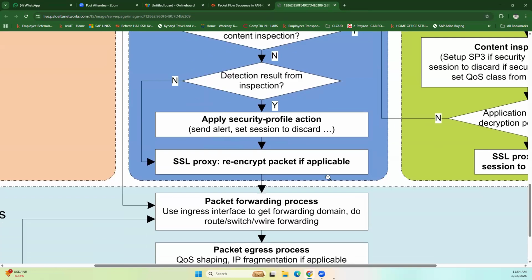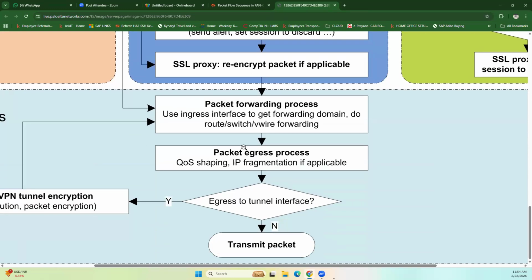Right? Here is where your SSL decryption, if it is happening, we will be re-encrypting the traffic if the SSL decryption is applicable. And then to the egress stage, it does QoS shaping, fragmentation, if applicable.